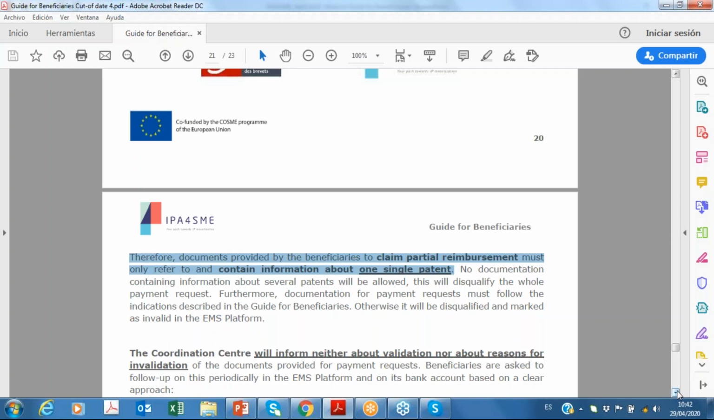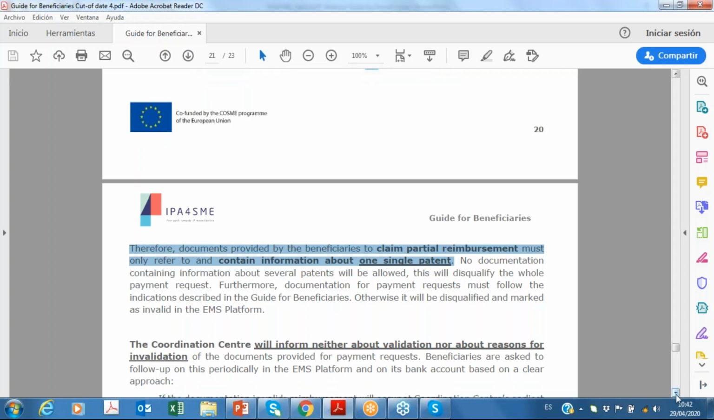If a company has several patent applications, so is looking to receive reimbursement for several patent applications, the beneficiary may then submit several IPA4SME applications during the same cutoff or in future ones. So please try to keep this in mind. All the documentation should be related to only one single patent. In the case a beneficiary wants to ask partial reimbursement for different single patents, the beneficiary has to apply as many times as the number of patents for which they are going to ask the partial reimbursement.